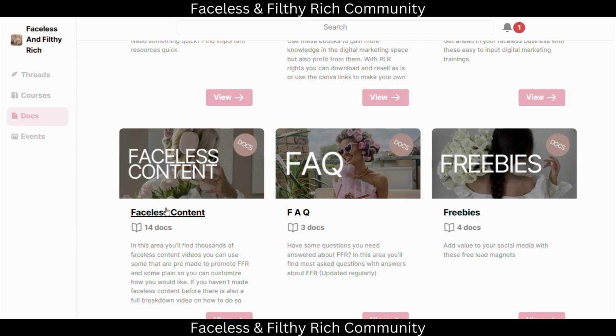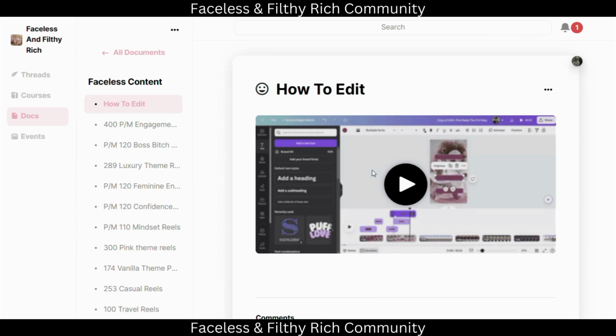Inside the faceless content area, we show you how to set up your faceless content. You've got pre-made content ready so you can put straight onto your social media. We also have plain content, so you can obviously create your own if you want to. All of these come with Canva links so you can edit and recreate to match your brand and theme.